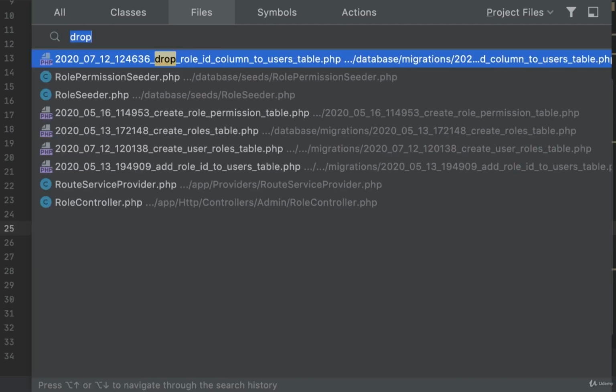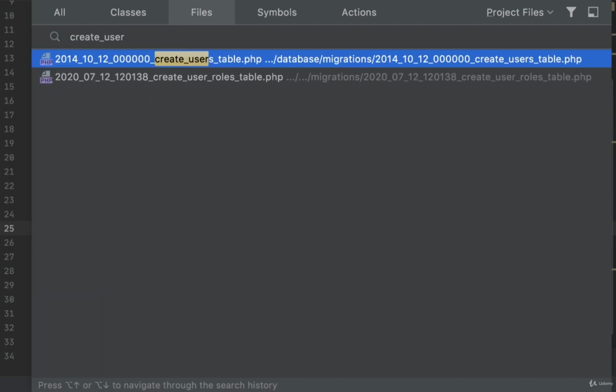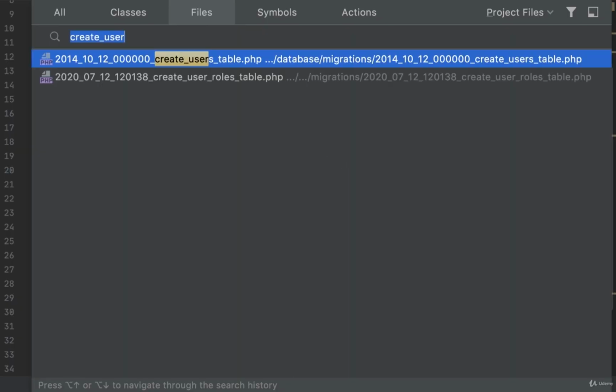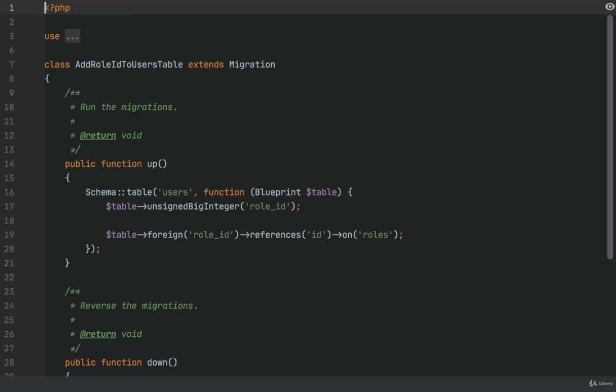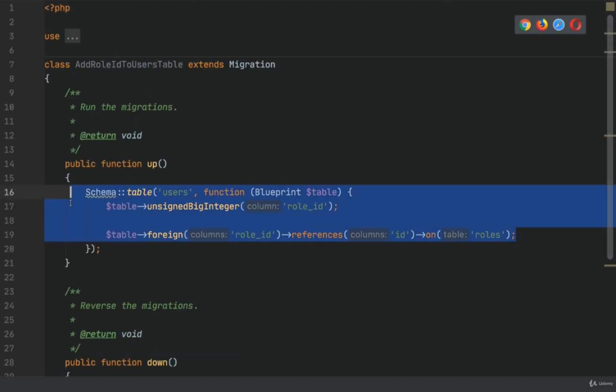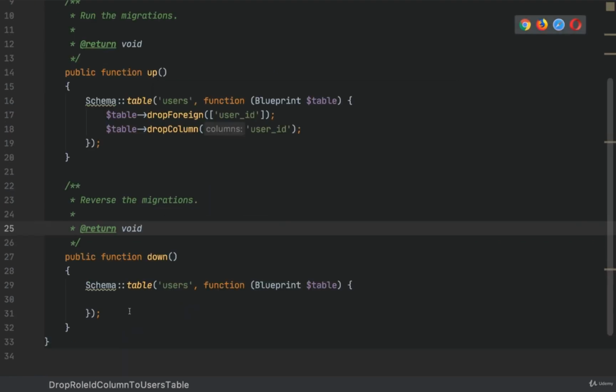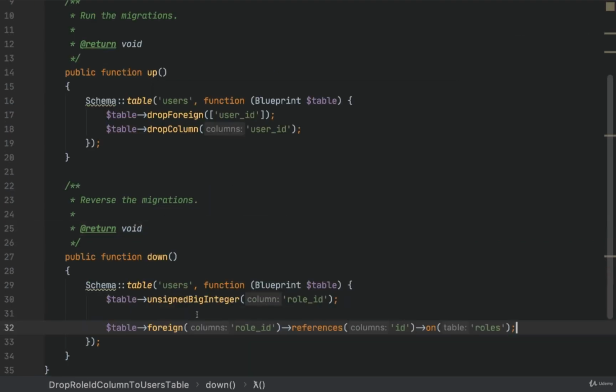So let's go to the create users table. It's not here, it should be in the add role ID to users table. So let's copy this part and add it to our newly created migration.